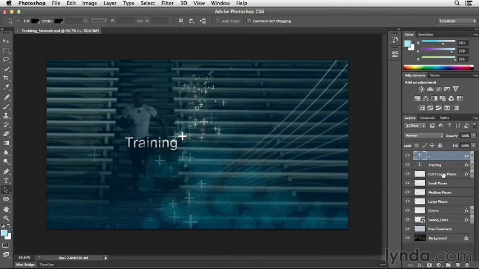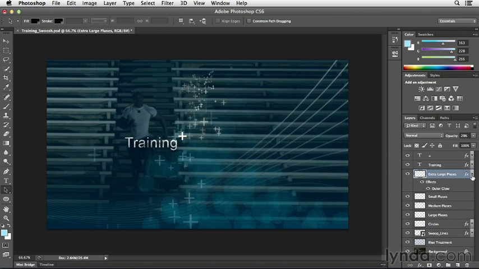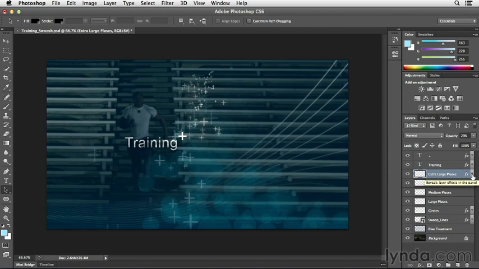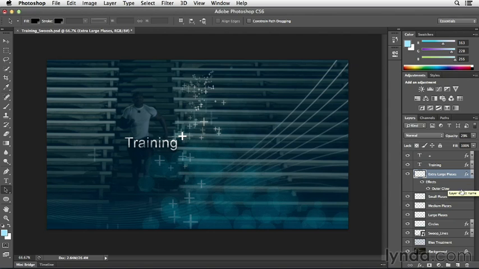Now, notice when I select the extra large pluses layer, its opacity is at 29%. Now also notice this FX on the right side of the layer. If I click this little gray arrow, it'll open up my layer styles. So here I have an outer glow layer. Now that's all we're going to do inside of Photoshop.